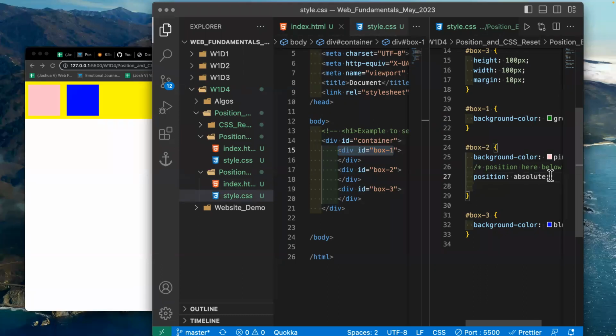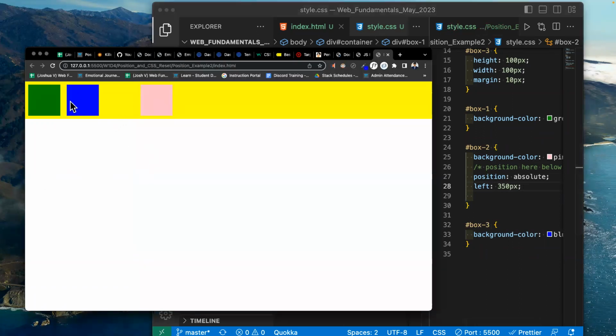And we're going to say position absolute from the left, 350 pixels. So it's now moved over from the left of its container, 350 pixels. Everything else around it has shifted into its place. All right, last poll check on absolute.